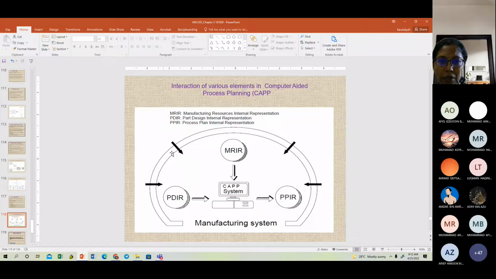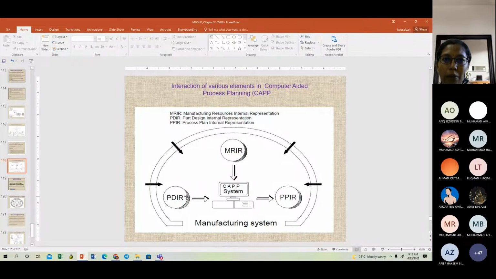Okay, the last few slides over here just actually describe the manufacturing environment. So in a manufacturing system, right, a CAP system, we actually need the part design representation, we need the manufacturing resource representation, and we need the process plan representation for the entire CAP system to run.